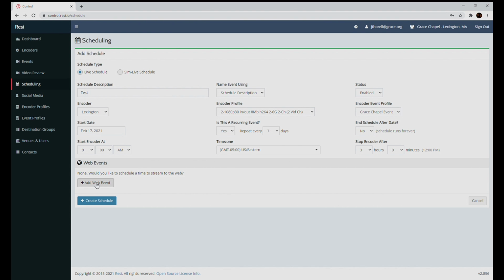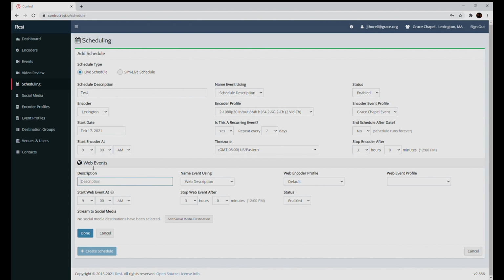From here, you can also create web events for your live schedule. So again, we'll go with a test description. And this is where we had talked about in previous videos about the web event profile name versus the web description. So the event profile name here will take on the actual name of that profile. Then the web encoder profile we want. Again, we had discussed this in previous videos, channel 1, channel 2, along with what audio channels we want, as well as the web event profile.